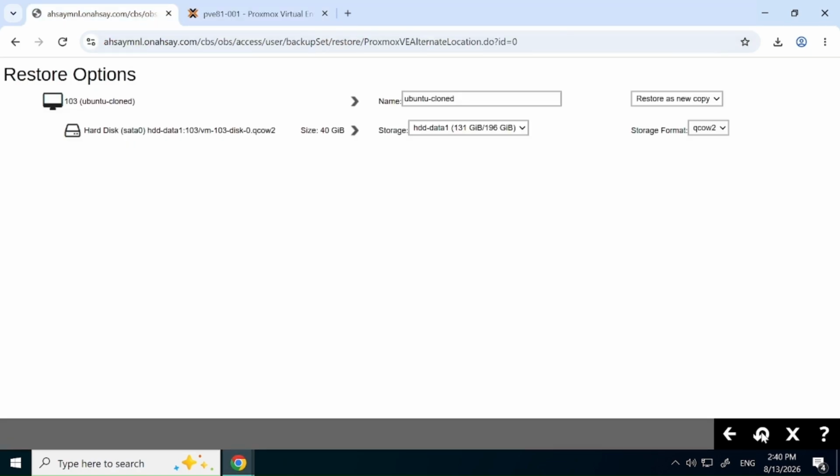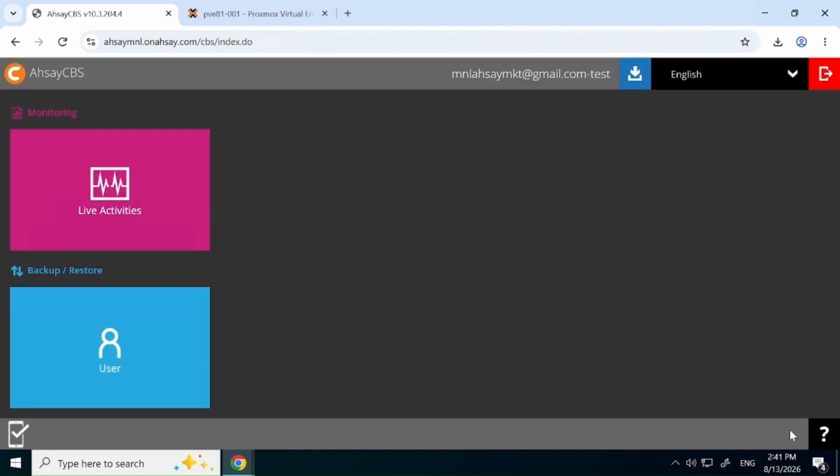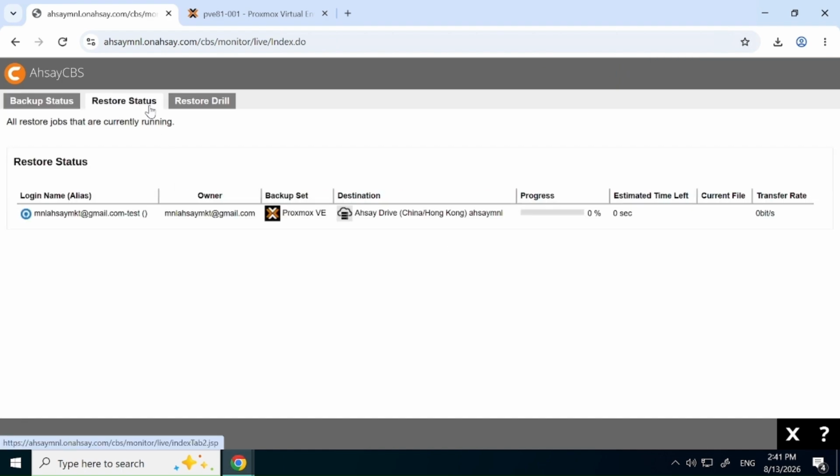From the Restore Options page, you may rename or keep the default virtual machine name, then keep the default restore option, Restore as New Copy. Below, leave the storage settings on default. Click Restore to start the restore job. To monitor the progress, go to Homepage, click Live Activities, and open the Restore Status tab.